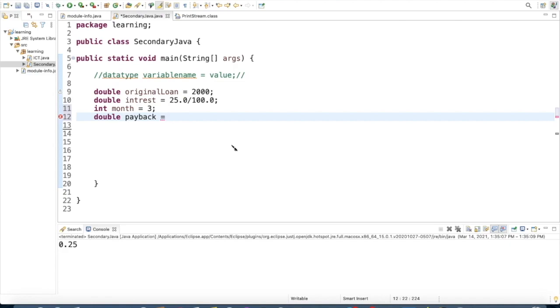So if I say interest, what is wrong with my spelling today? Interest multiplied by the month. Usually, you could just copy as well, to be honest.